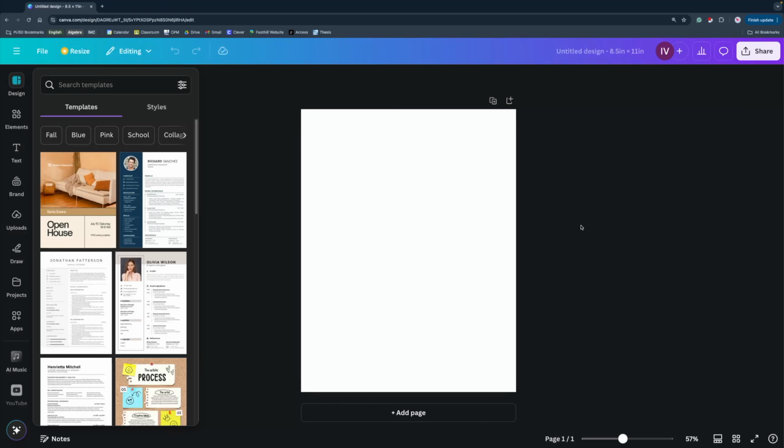The Canva editor is the most important part of Canva. This is where you're going to make all the changes and all the additions to your document. Let's start with the main page. This is your main document. You will see all edits, changes, and additions here.